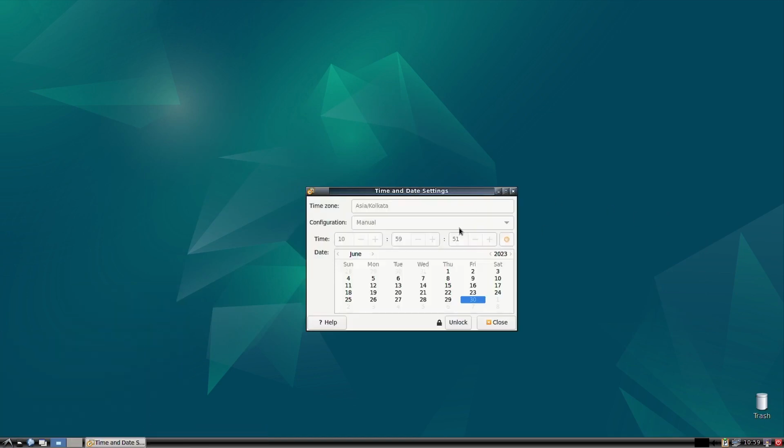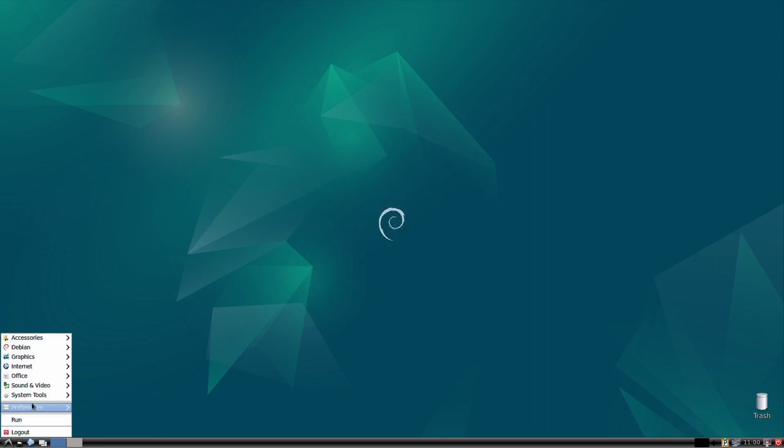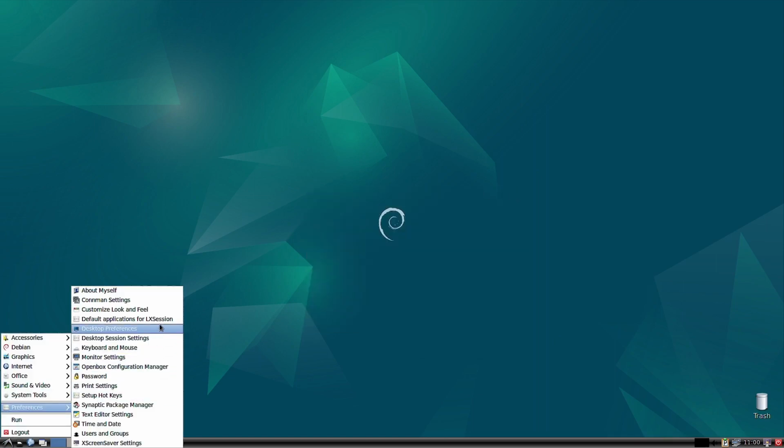Time and date function is there, so you can set your local time zone, all those things you can do it here. First you have to unlock it using your sudo password or the root password, and then only you can do these settings. Keyboard mouse settings are there.